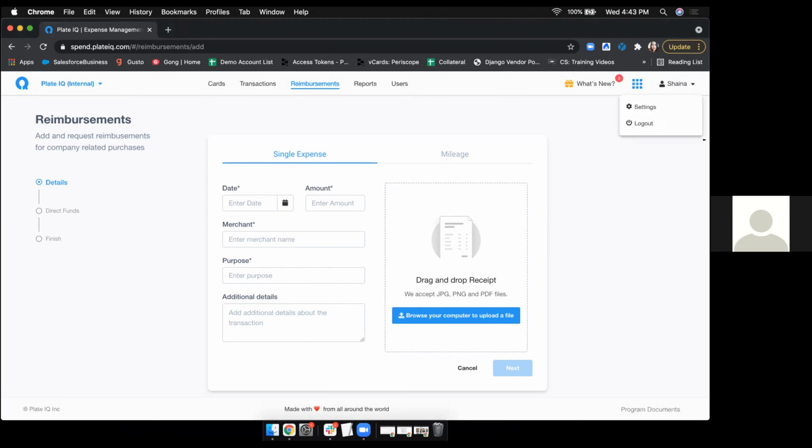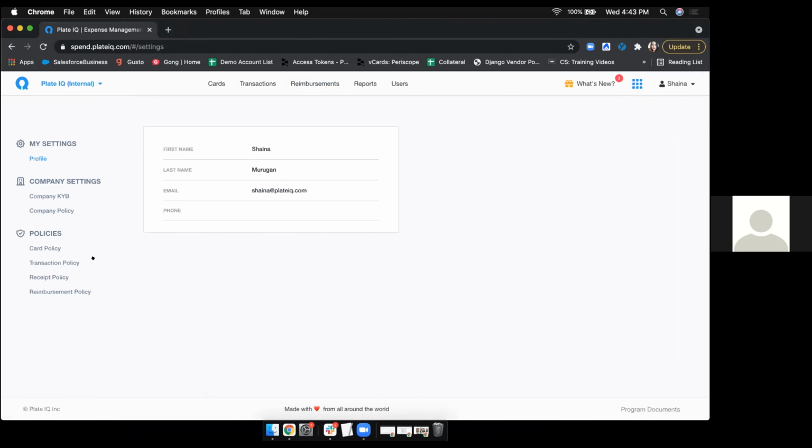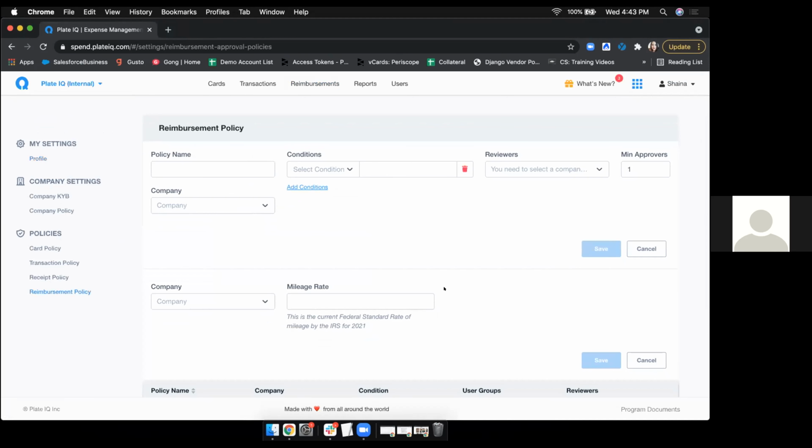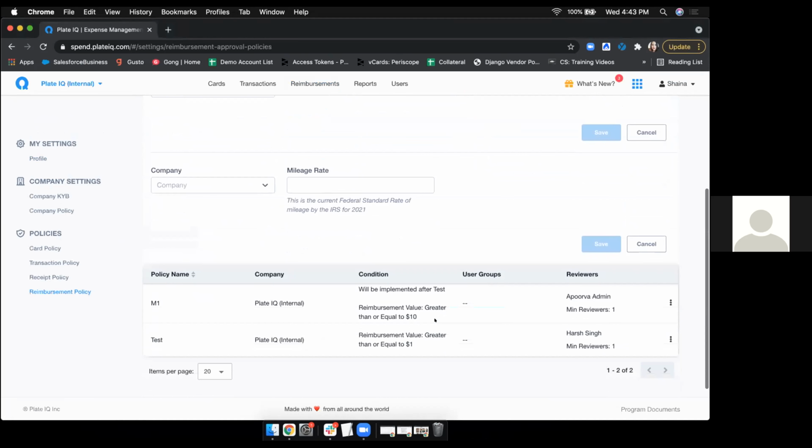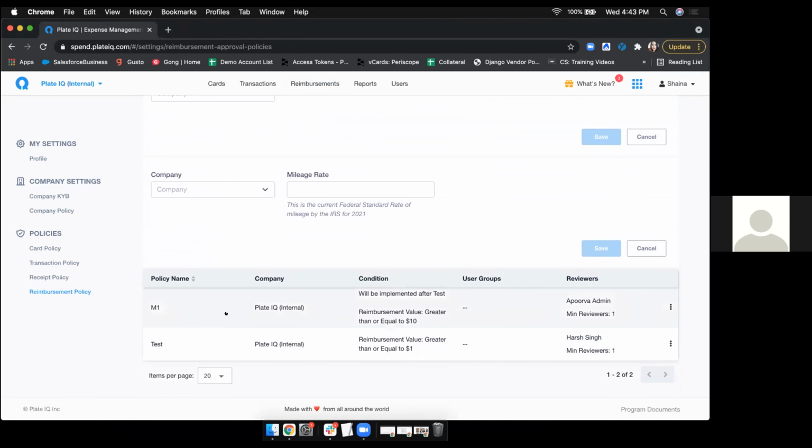And lastly, what I was showing over here quickly was the policies that you could create. So I mentioned the reimbursement one, you could set your mileage over here. You could also just create different policies. For mileage, this is an example policy that we set up here. Since we were just testing it on our internal account, we were really not doing much reimbursement because everyone within the organization just goes in and makes a PlateIQ card. But you can set different conditions for reimbursements.